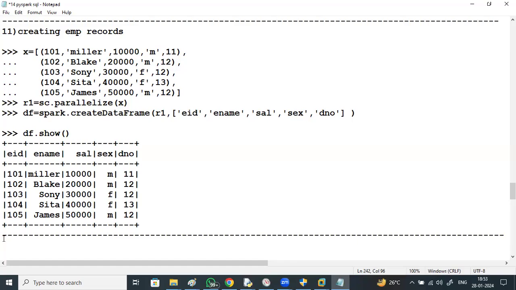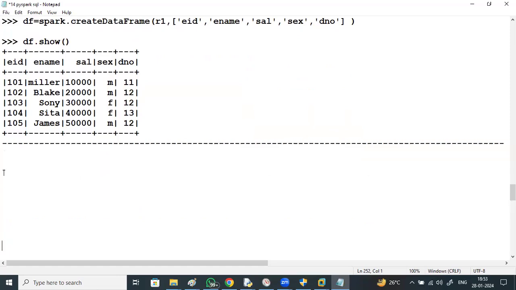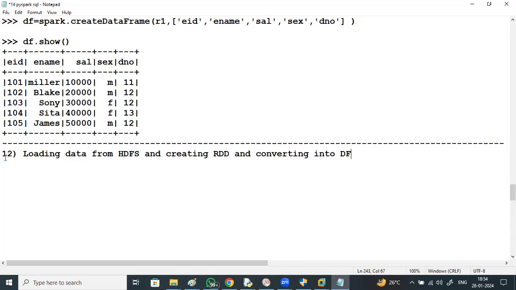So one exception is coming, something like no such object. It's a warning message, no need to worry about it. It is loading data from HDFS, creating an RDD, and converting it into a data frame.